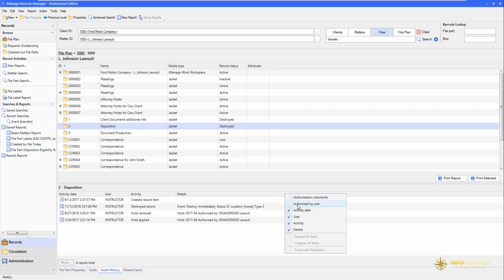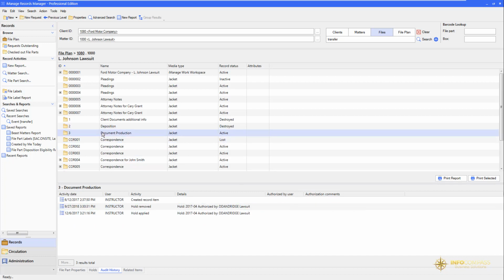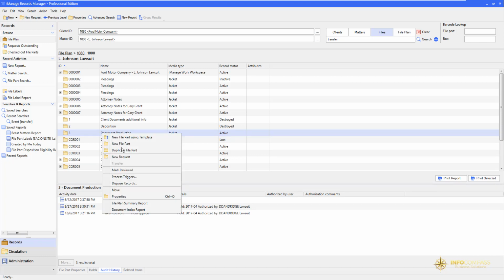I'm going to add Authorized By User, and then I'm going to add Authorization Comments, and here you can see the information about this particular item. This is where you can find the authorization comments regarding the destruction. This is going to be the same if you need to do this for a transfer, so maybe the file is transferring out of the firm.